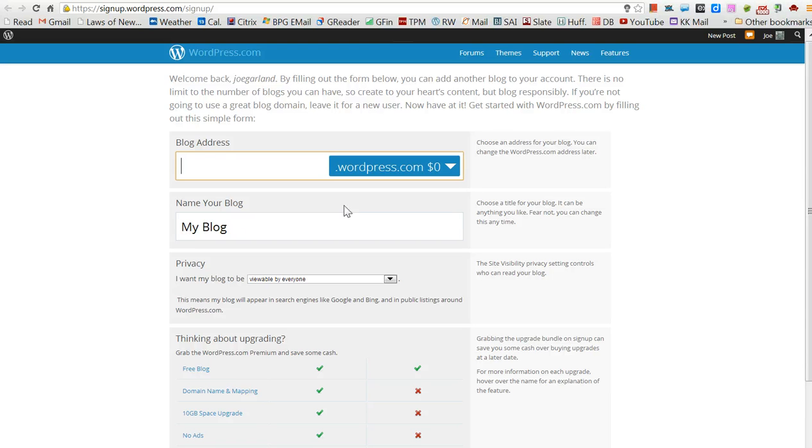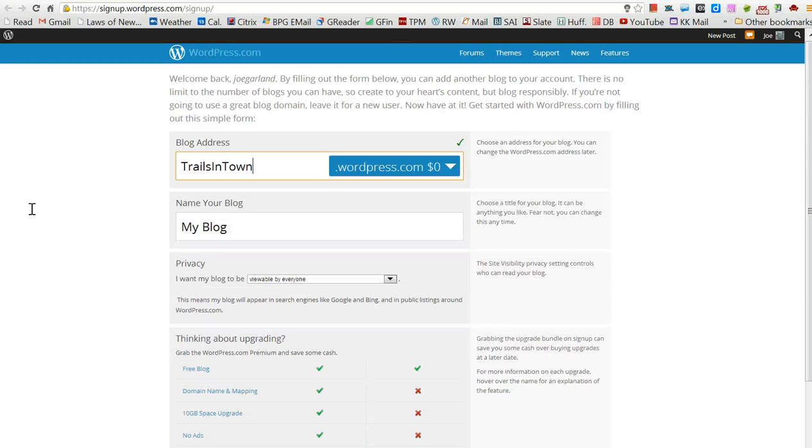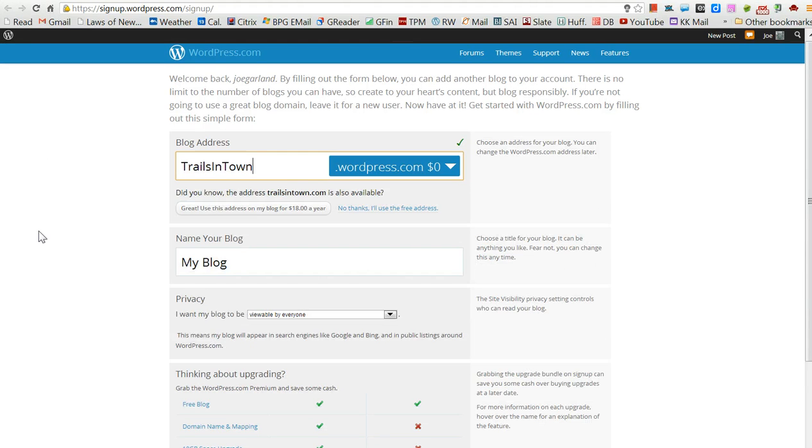Now note that all you do is you type in your name, which will probably appear there. Just black that out, and then this is going to be the home page address. So I'm going to call it Trails, in no spaces, in town. Okay. It automatically checks to see if it's available. It is available.